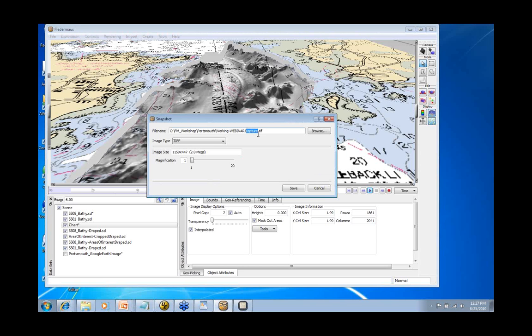So I'll call this Main Harbor. It's going to save it as a TIFF. You can also choose a JPEG or an EPS. And again, you have the option to do magnification. And by using higher magnification, you'll make a higher resolution image. So if you're making an image for a poster, it's always a good idea to bump up this magnification because it will give you a better product. But it will make your image size much larger.